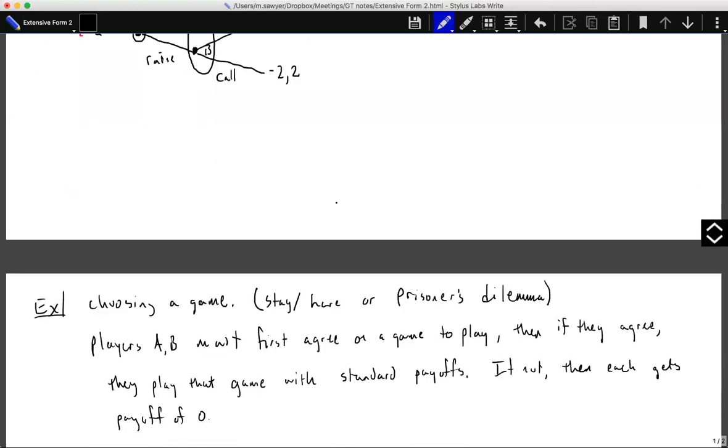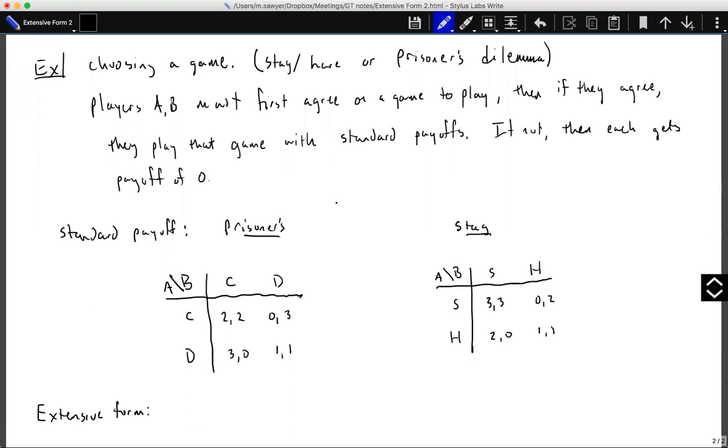The second game that we're looking at is where A and B get to choose whether to play Stag Hare or to play the game Prisoner's Dilemma. So they first must agree which game to play, and if they agree, then they play the game with the standard payoffs for that game. If they don't agree, then each player gets a payoff of 0. So it's to the player's benefit to agree on the game, because both players will then get a good payoff, or at least a payoff, because the standard payoffs for Prisoner's Dilemma and Stag Hare are all at least 0, if not better.